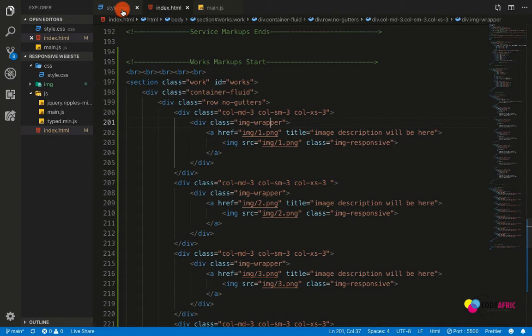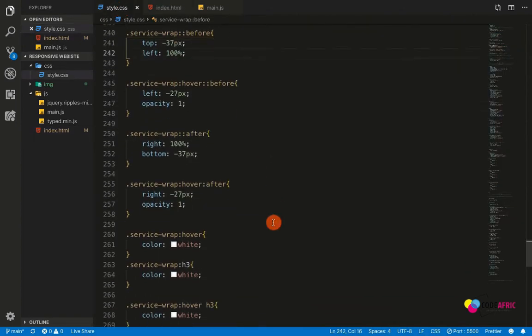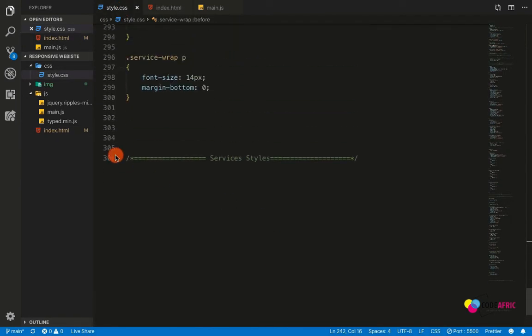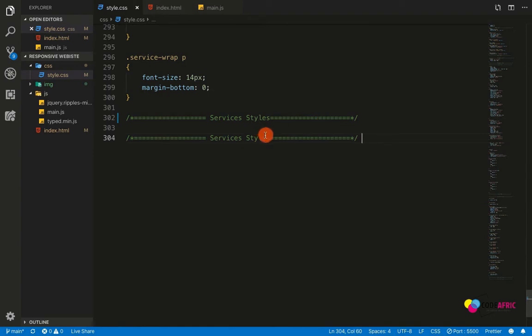All right, so inside our CSS, let's begin with a comment. So I'll copy this one. Let me remove the spacing here. I'll copy this one, paste it, then change the name. All right, so work styles. Then I think we can end it here.